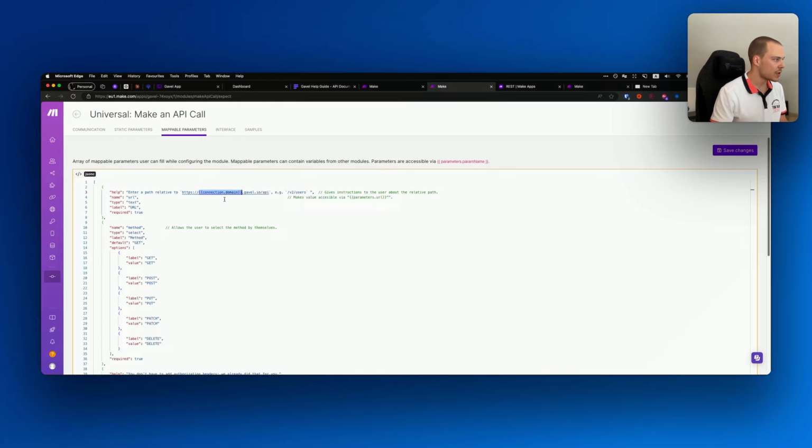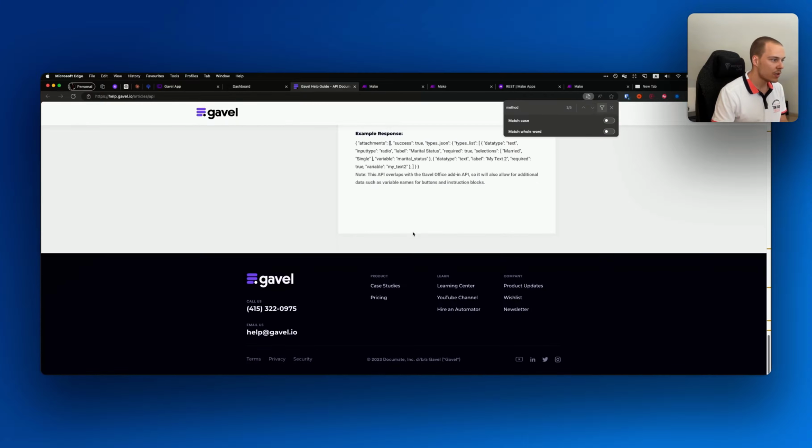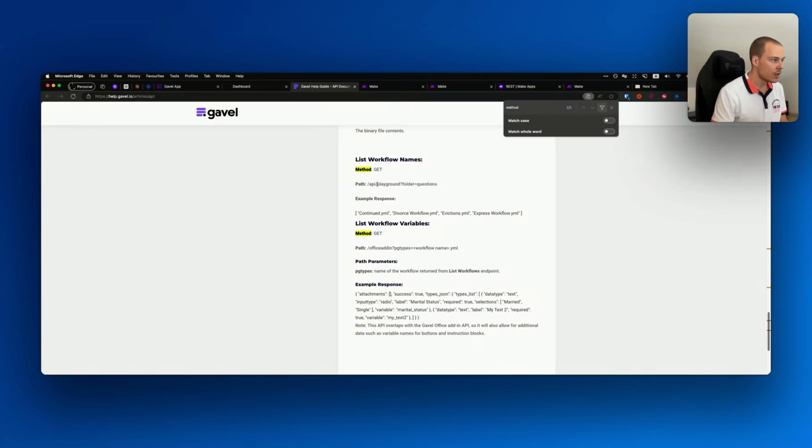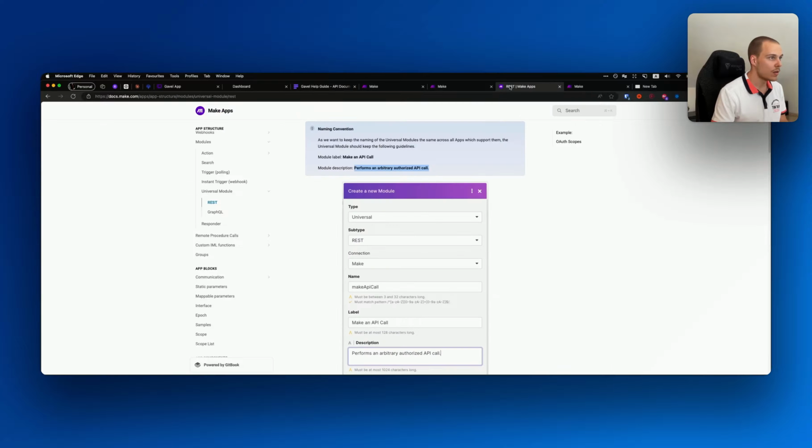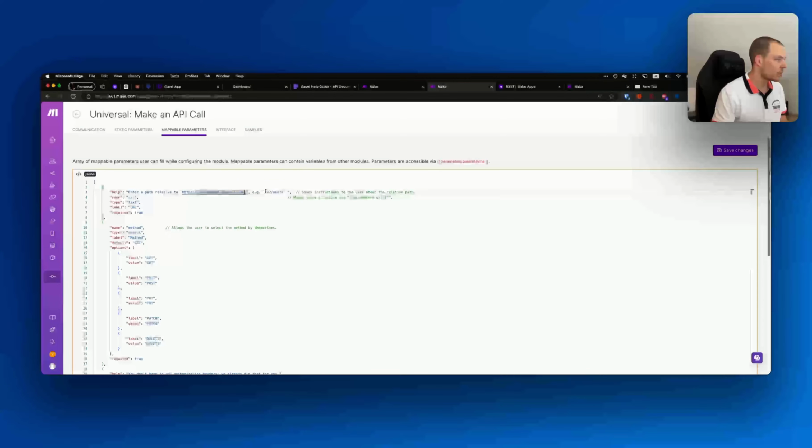I'm actually not 100% sure that we can use a connection here, so I'll just say your domain.gavel.io API, for example, e.g. v2 users. Let's use the example from here: API /playground folder equals questions. Give instruction to the user about the relative path. And then again, it makes this accessible via parameters URL.